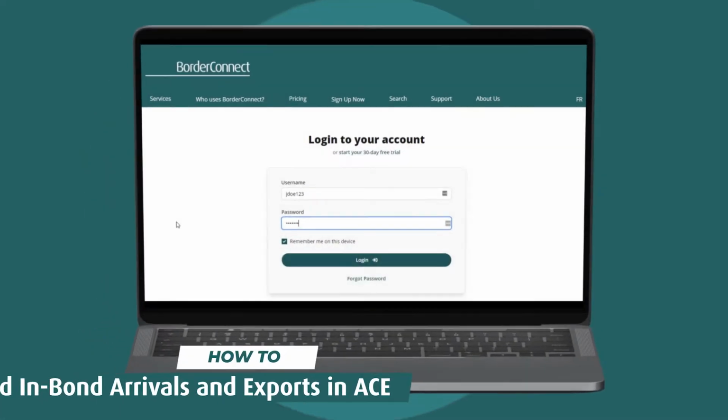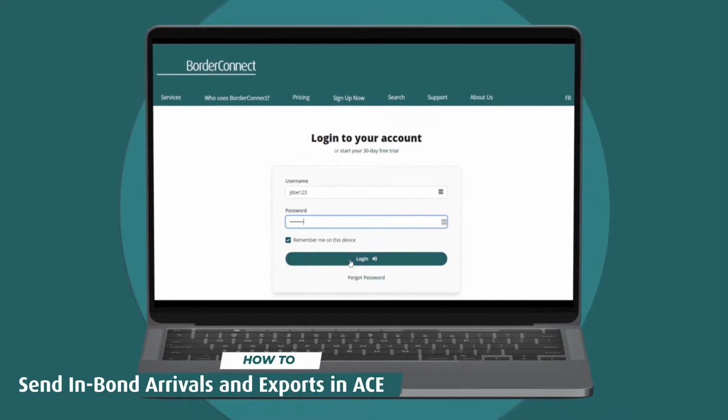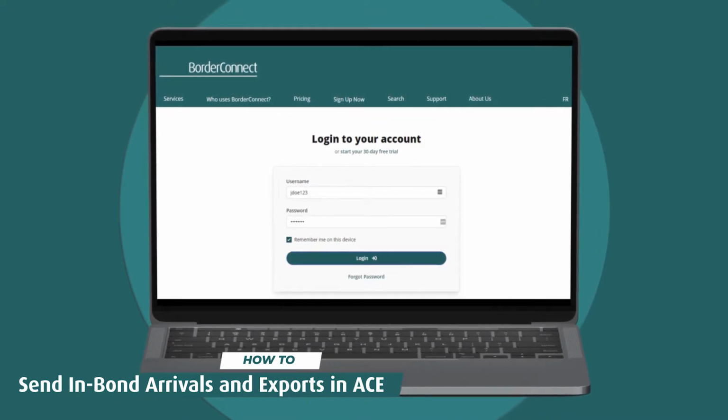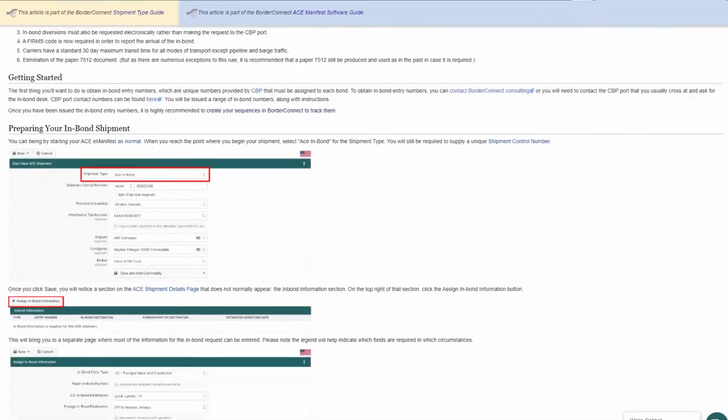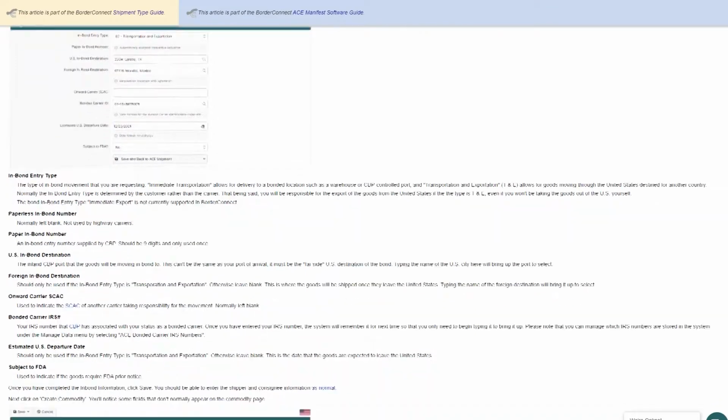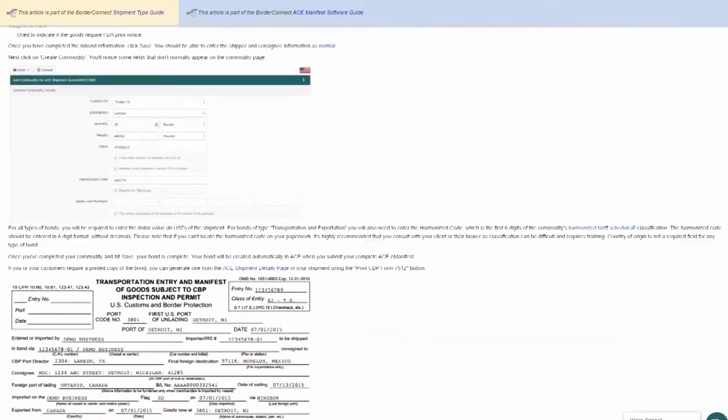In this BorderConnect tutorial, I'll show you how to send arrival and export messages for U.S. inbound shipments from an ACE eManifest. Sending electronic inbound arrivals and exports are required when taking inbound shipments into the U.S. And although the better option is to send arrivals and exports using BorderConnect's U.S. Inbound Manager, ACE also provides this functionality.